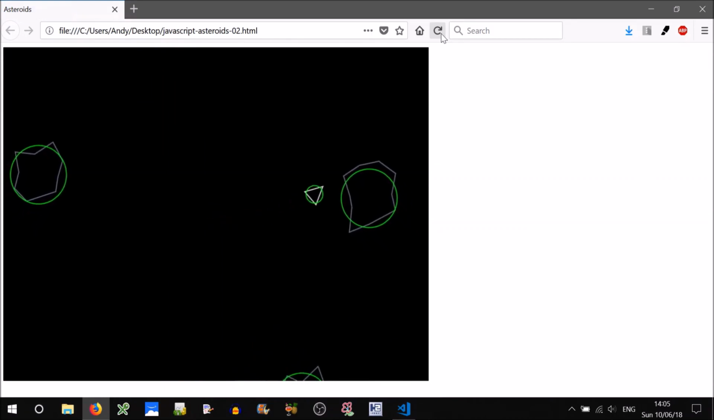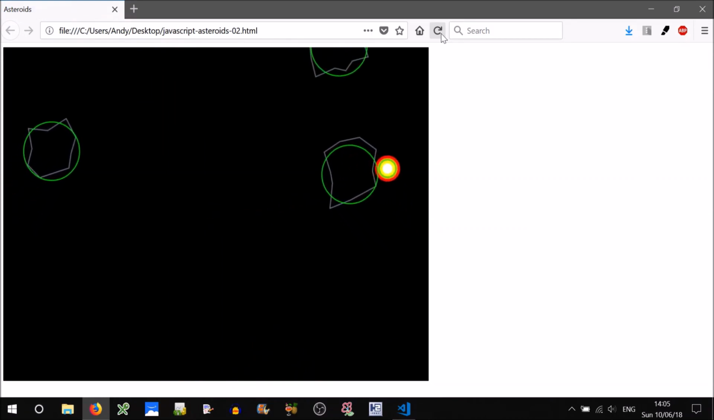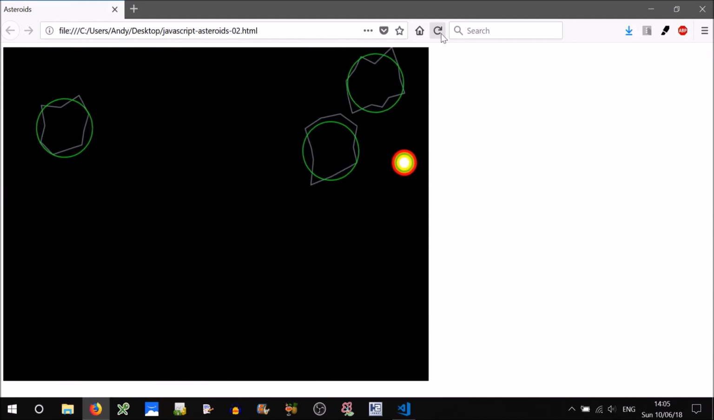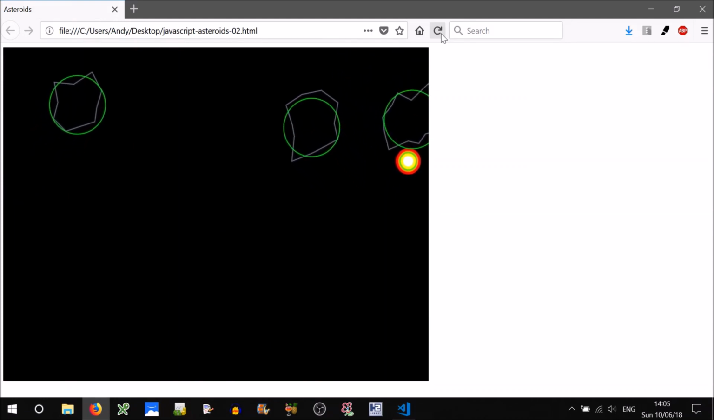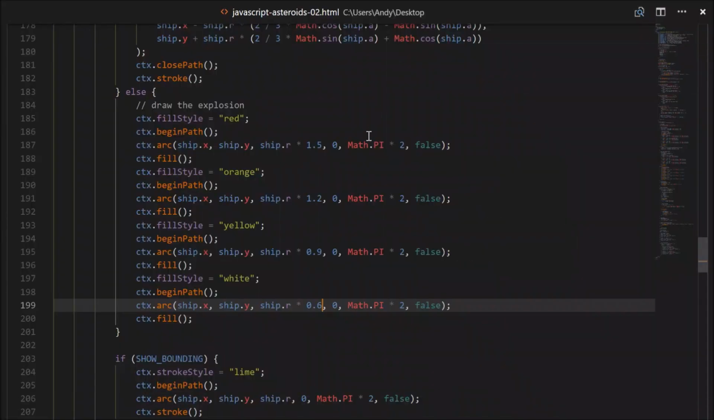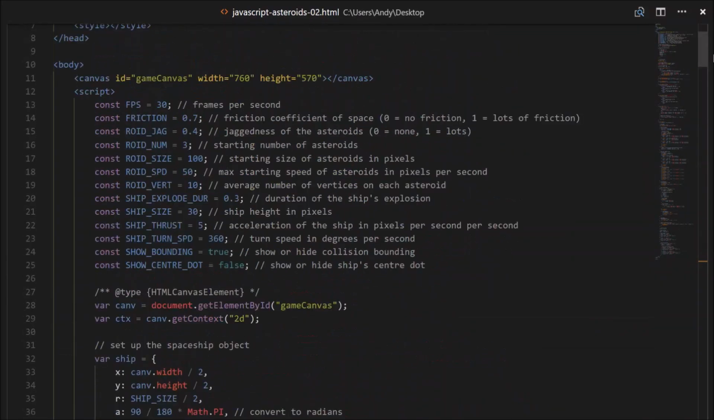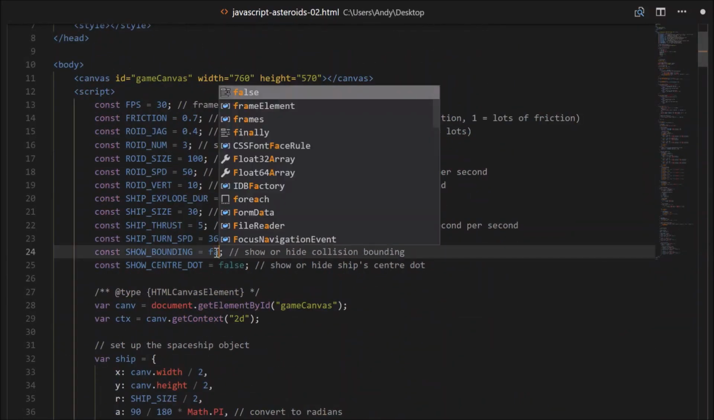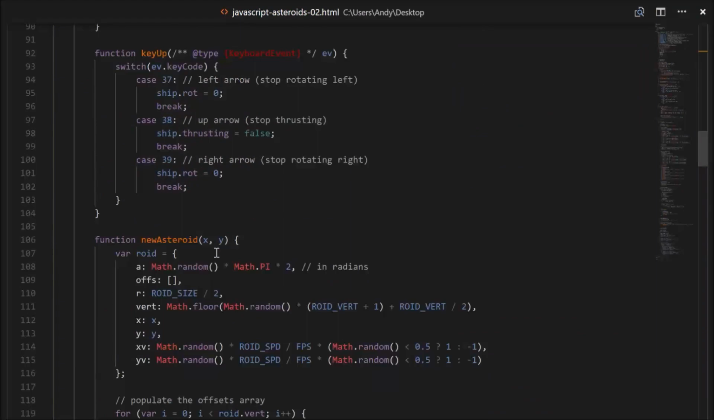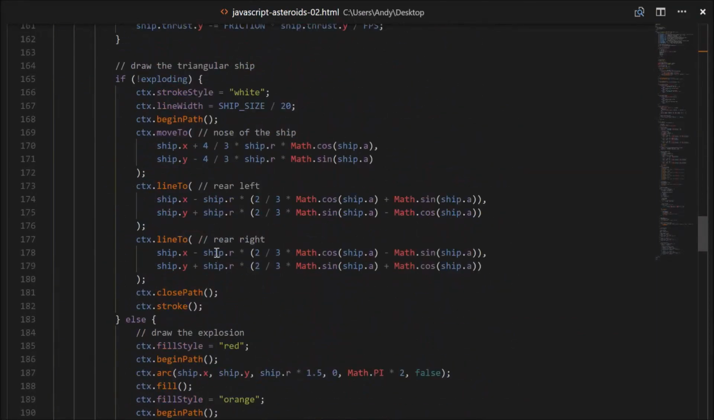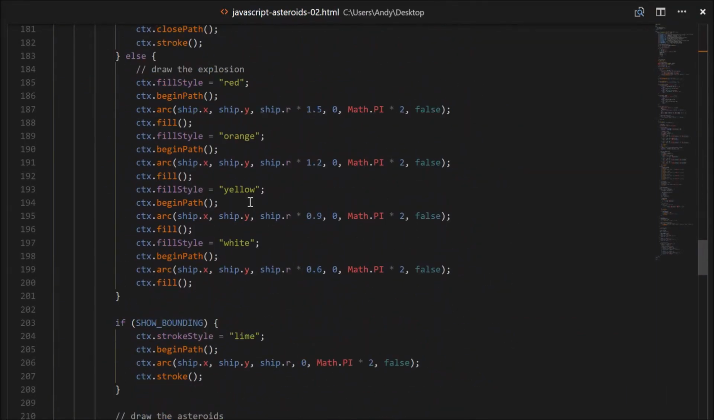Crash into an asteroid. It's looking okay. Maybe a bit big in the middle, and maybe we need another ring on the outside, I think. And we'll get rid of that bounding. So I'll turn that to false, show bounding. Explosion, where are you? Here we are.